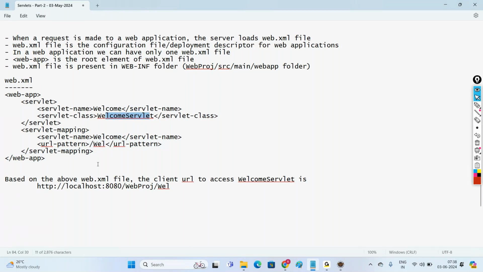And by default, your Eclipse will give the URL pattern as the class name only. We can even come and change this URL pattern here. So URL pattern is something like an alias name for your servlet class. So in complete projects, whenever you want to refer to a particular servlet, we refer only with URL patterns, not with servlet class names. Right? Let me prove this.